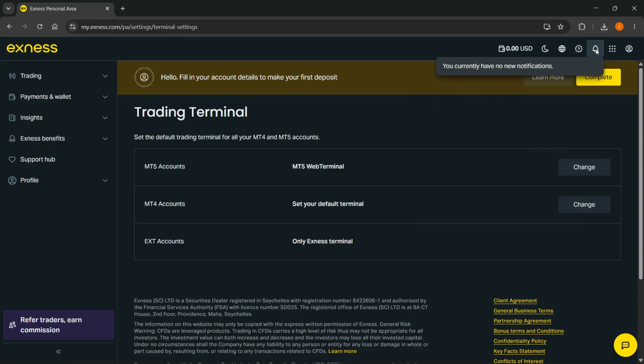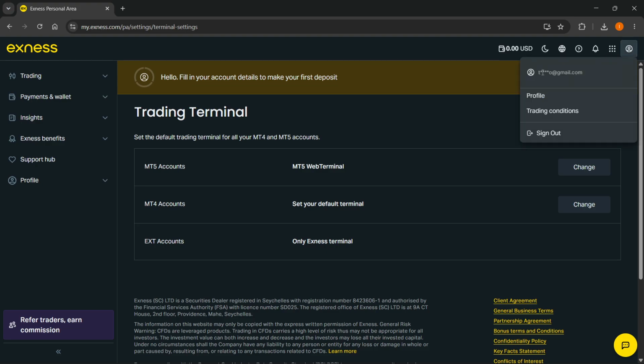And then there's your notifications. If you have any, they're going to pop up in here. And from here, you can quickly access the Exness terminal, the partnerships, or your current personal area where we are currently at. If you go to this button, you can also see your email, the profile, and then trading conditions. And if you want to sign out of your account, this button is going to do exactly that.